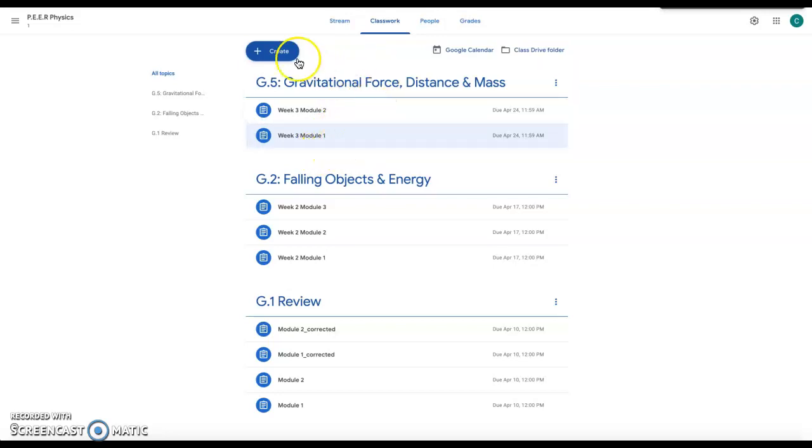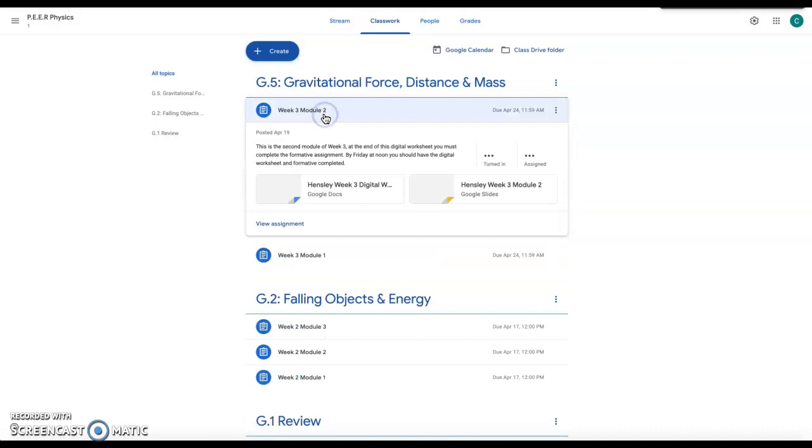Okay, once again, we are under this topic of G.5, the relationship between the gravitational force, the distance, and the mass. Now, module 1 was pretty long, had 3 experiments in it. For this module, it's going to be much shorter: a guided practice, an independent practice, and then you take a formative. So let's go ahead and dive right on in.